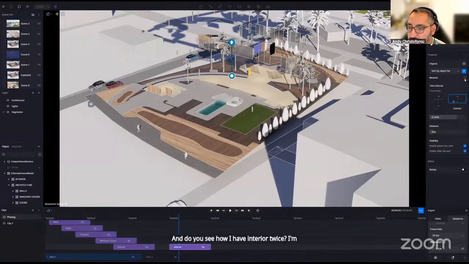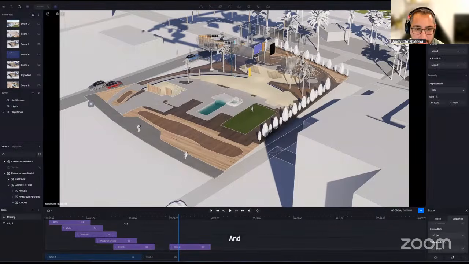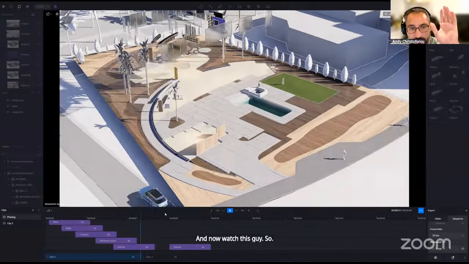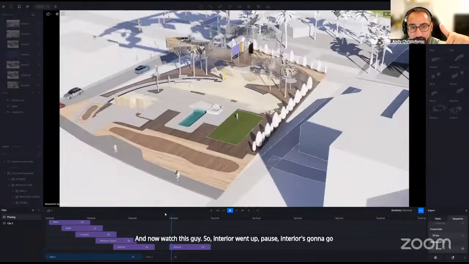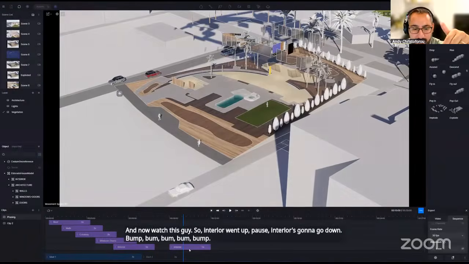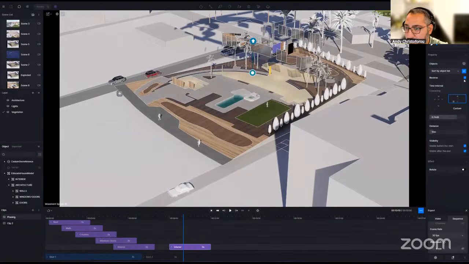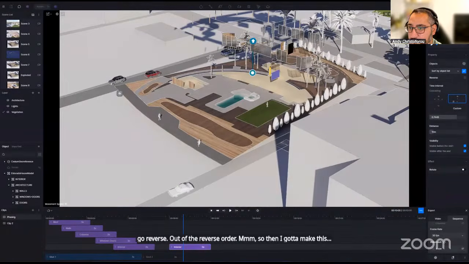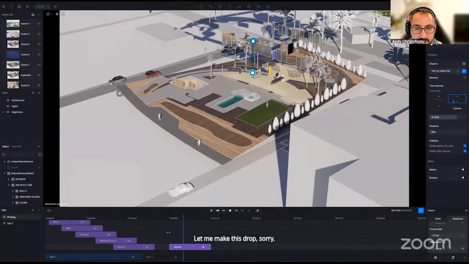I'm gonna hit reverse, and now watch this guy. So interior went up, pause, interior is gonna go down. Bump, bump, bump, bump, bump. Go reverse. Oh, the reverse order. So then I gotta make this, let me make this drop. Sorry. Let me double check this.